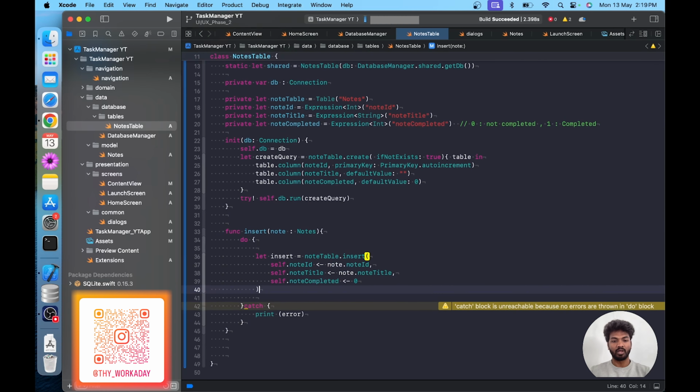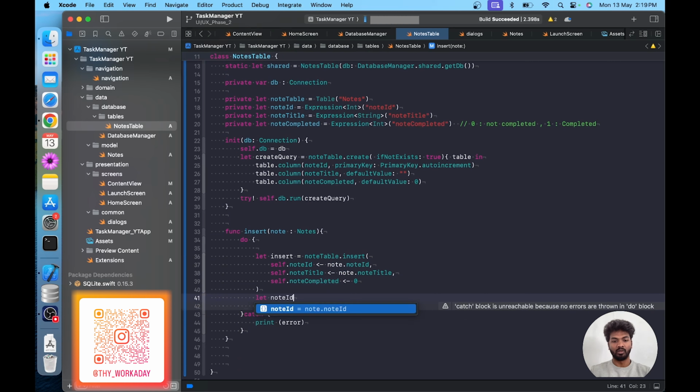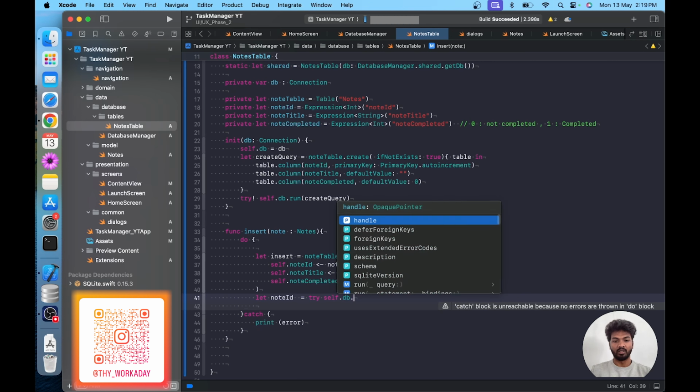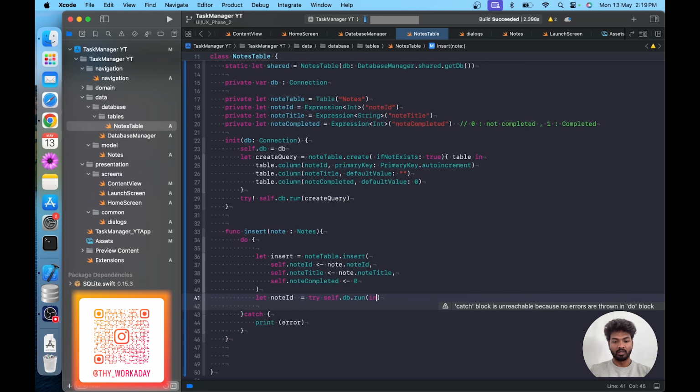So now we are going to run this one. Let note id is equal to try self dot db dot run insert.